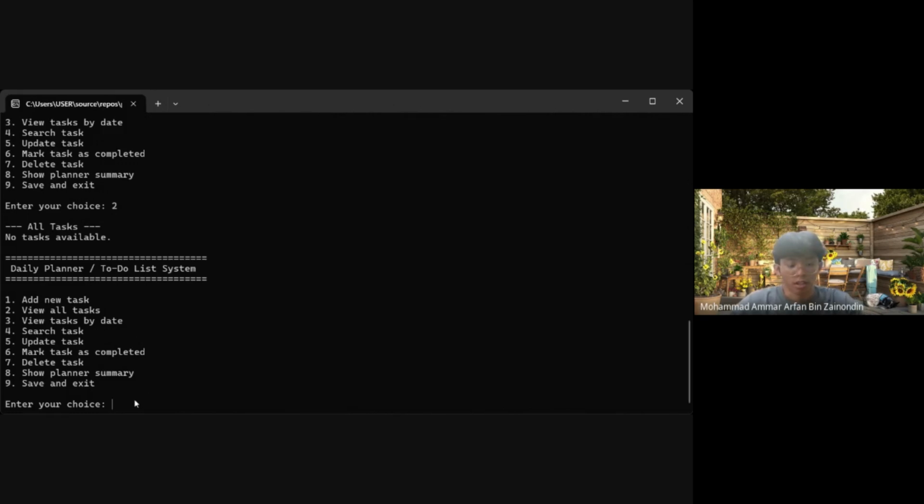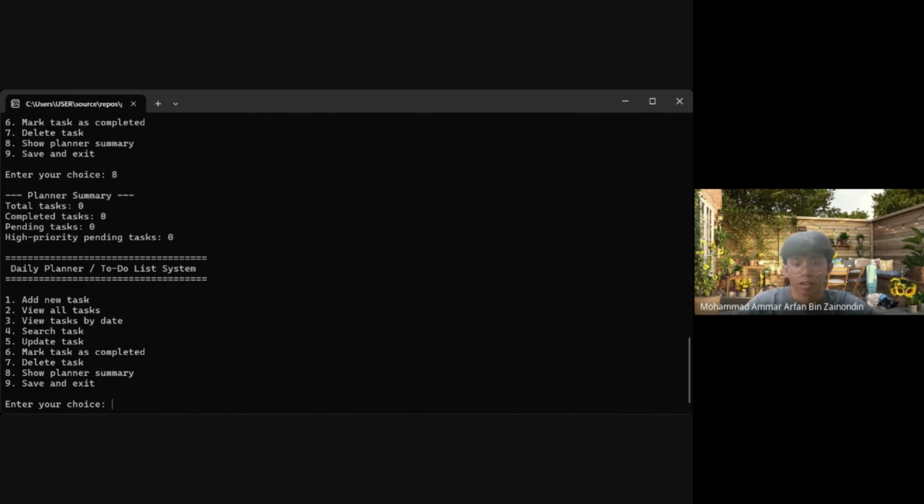Now I will demonstrate the planner summary feature. By selecting option 8, the system will display useful statistics including the total number of tasks, total number of complete tasks, total number of pending tasks, and total number of high priority pending tasks. As we can see here, the system will show the total number of each task.